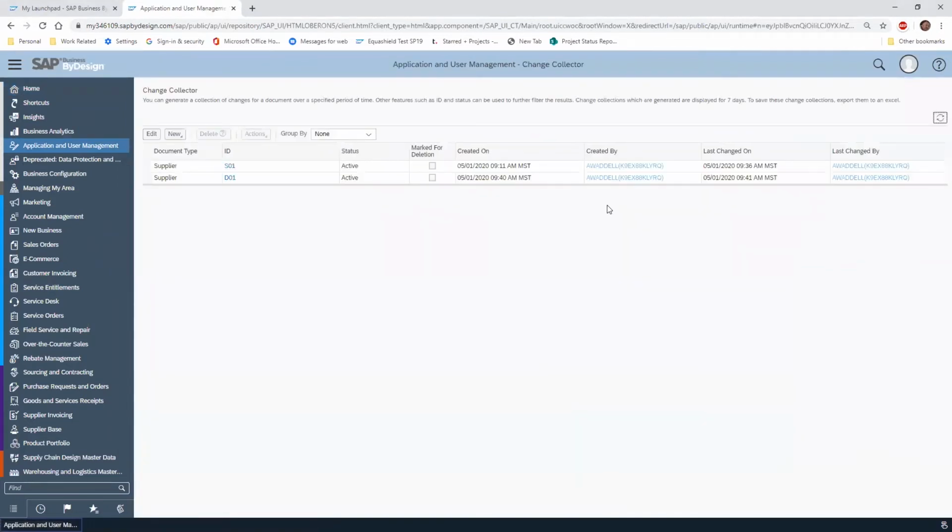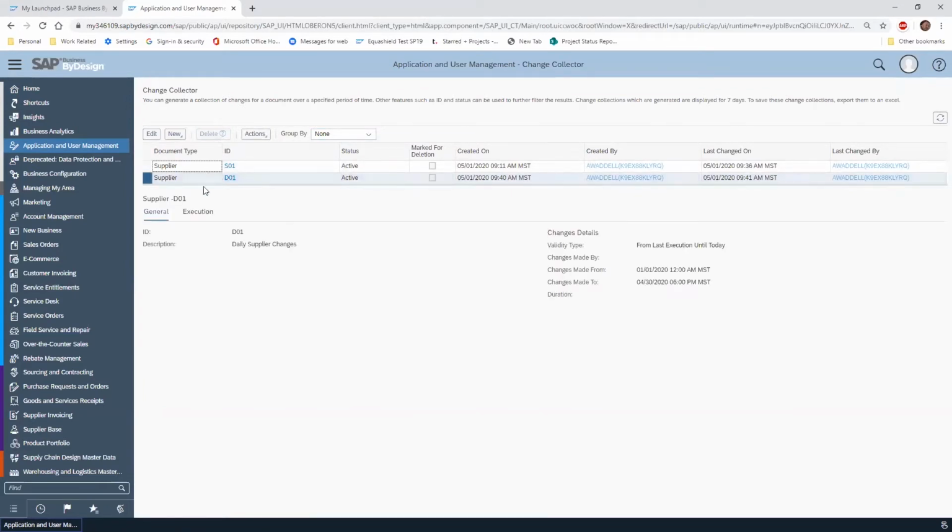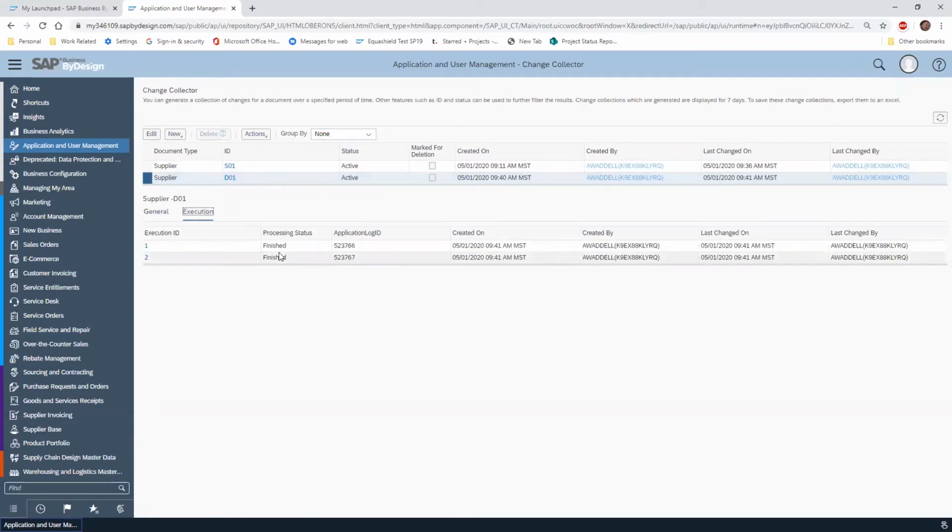So this job will allow you to run on a few various data sets, supplier being an important one. So if you do want to monitor changes to suppliers, you can set this up as a job. Let me show you the output before I show you how to set up the job. So I created a couple versions of this, just testing it. So this one, I just gave it an identifier. You can call it whatever you want, DO1, daily supplier, and then my execution. So I've set this to run each day.